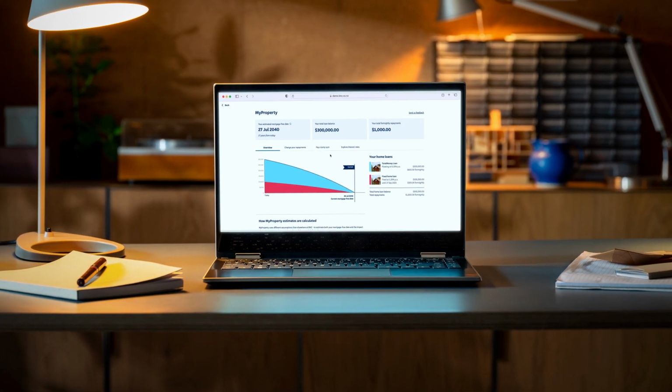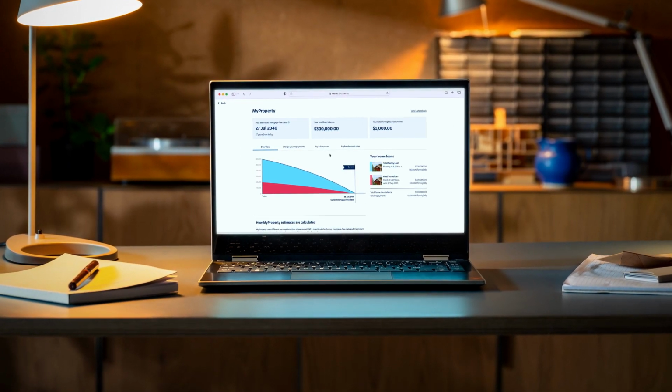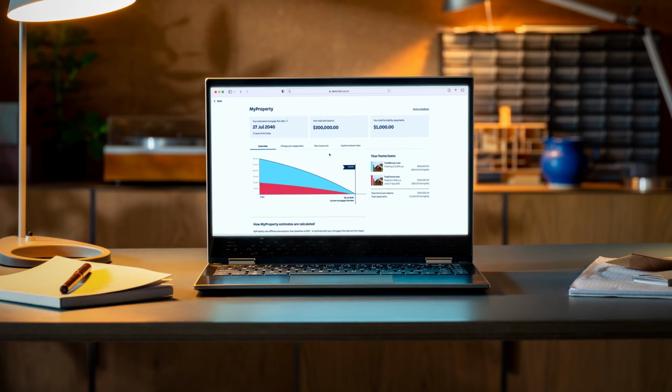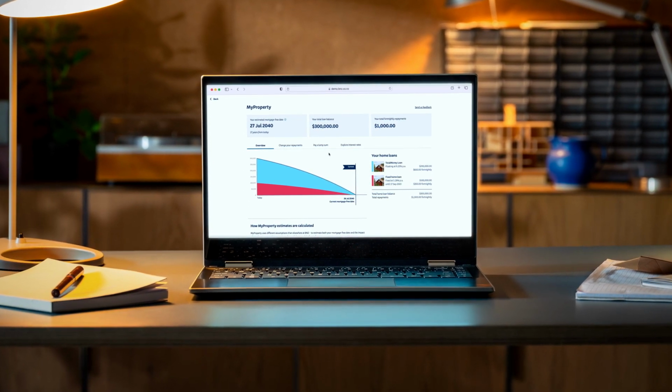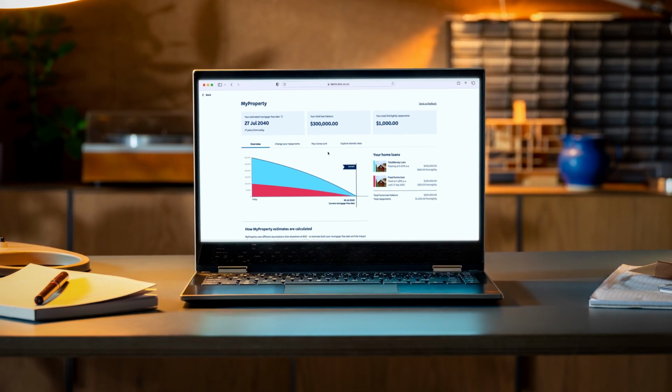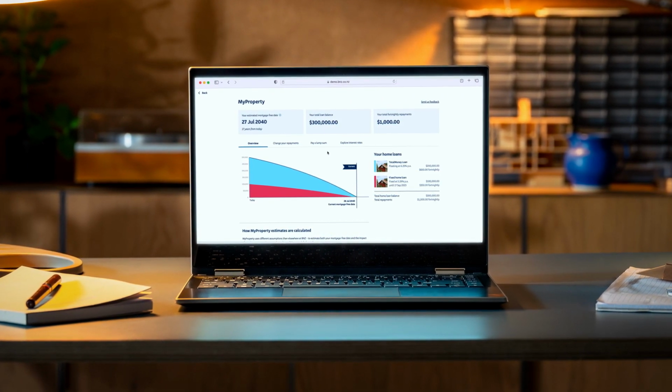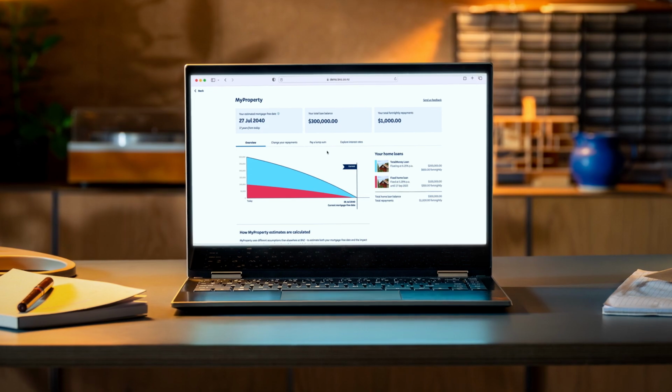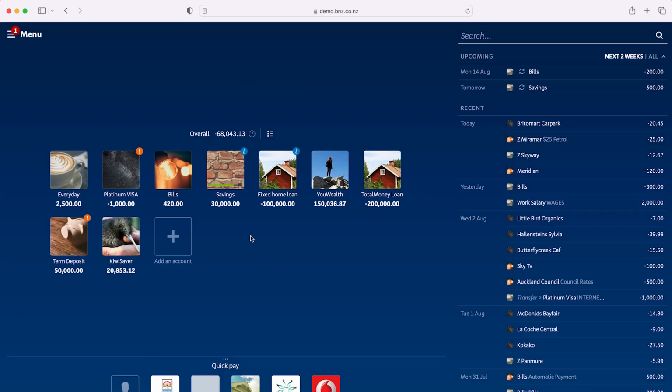BNZ MyProperty is a mortgage calculator that uses your actual BNZ home loan data to show how different interest rates, changes to your repayments, or making a lump sum payment will affect your home loans and mortgage-free date. Here's a quick demo. To get started, log into your BNZ internet banking.